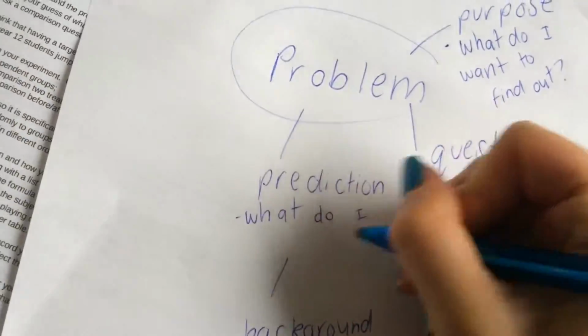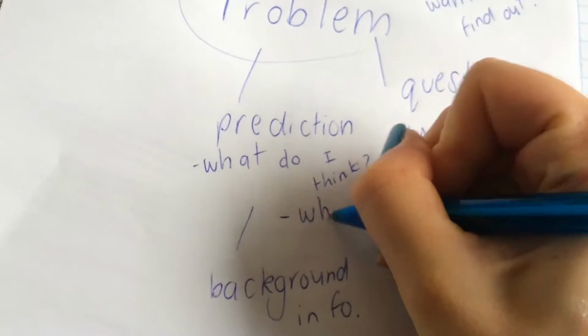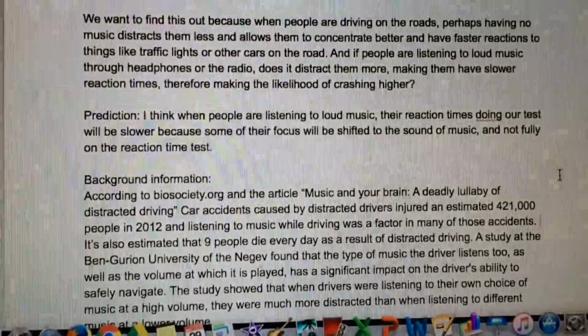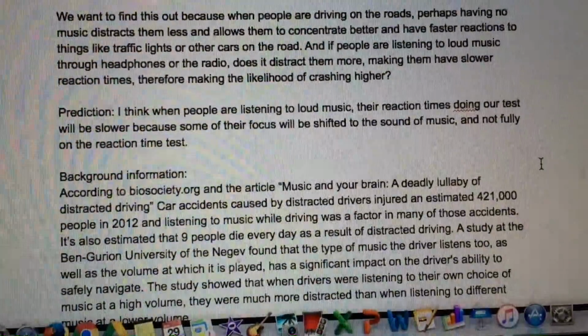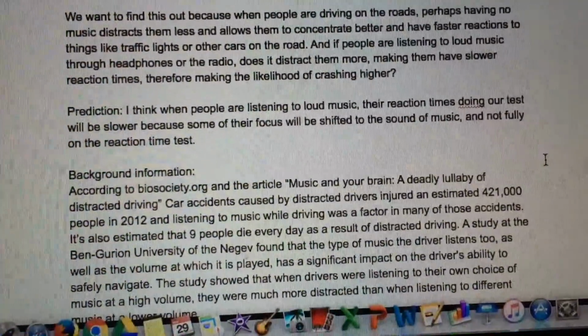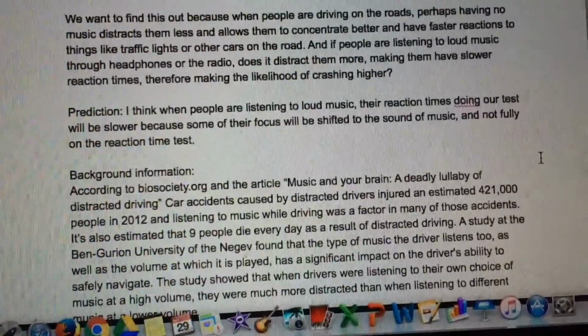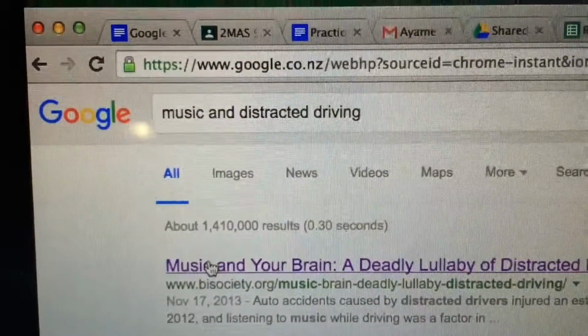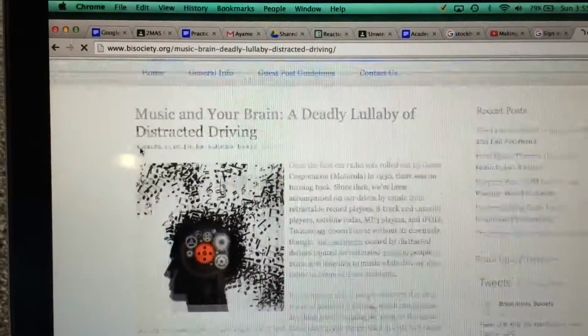Now to the prediction. What do I think will happen? Why do I think this? Example, I think when people are listening to music, their reaction times will be slower because they'll be distracted from the music and they won't be fully focused on doing the reaction time test. For the last part of your problem, you will need to have some background information, so do some research on the topic that you are investigating.